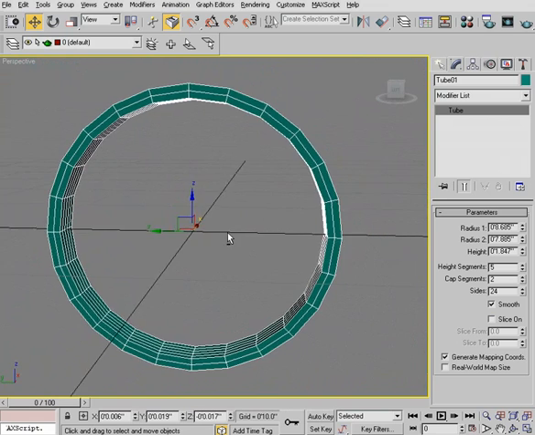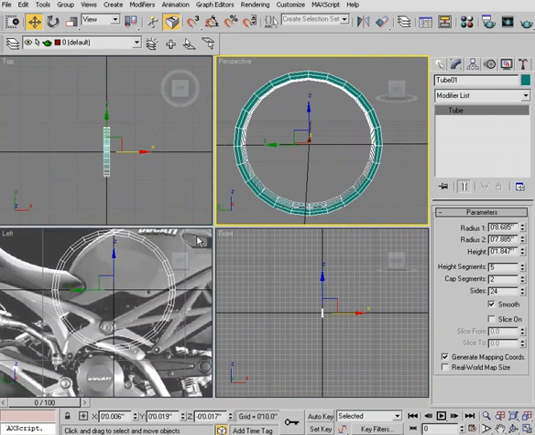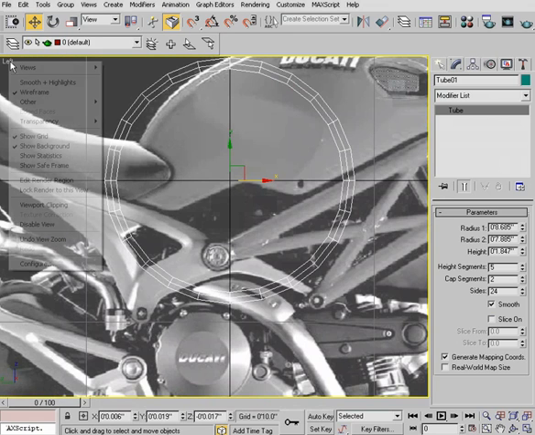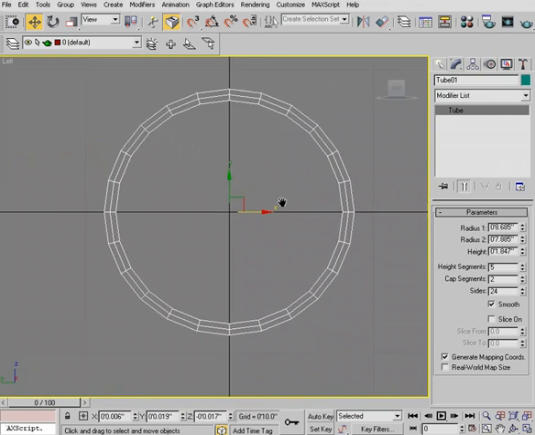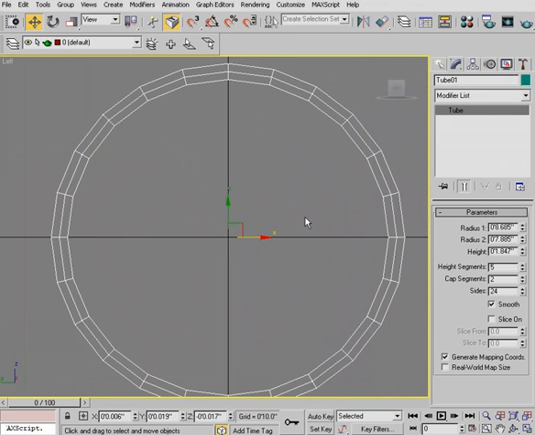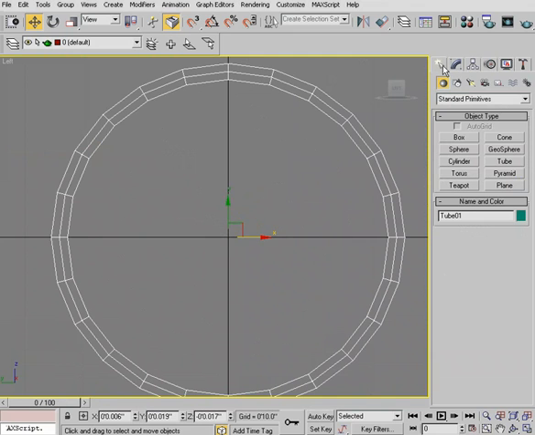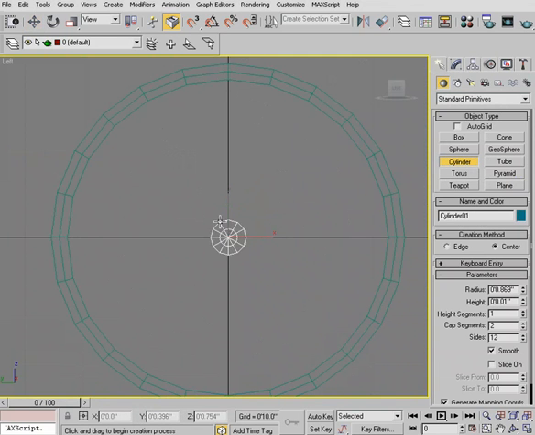Okay, so the next thing that we're going to do is add another piece of this. So let's go into the left-hand view and we'll turn off our background. Let's now add the center hub to this. So add a standard primitive cylinder, and let's drag this out in the center to something like that. We'll drag out the height.